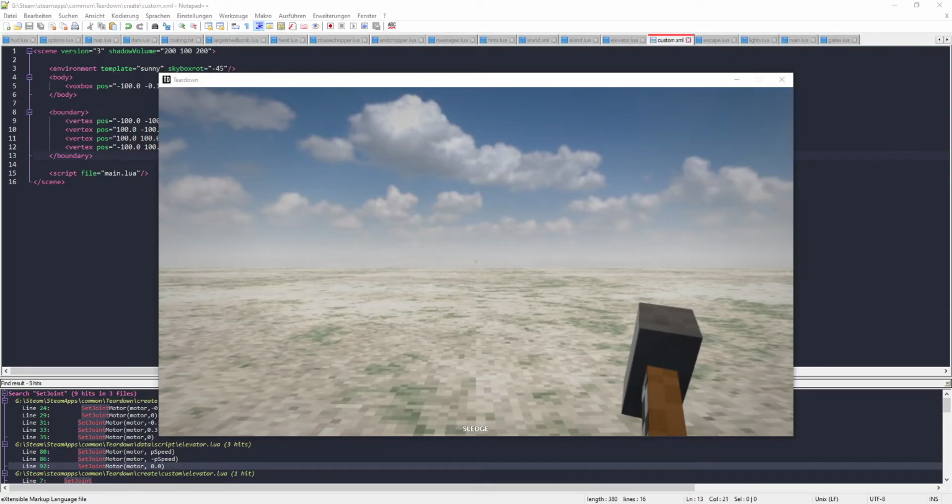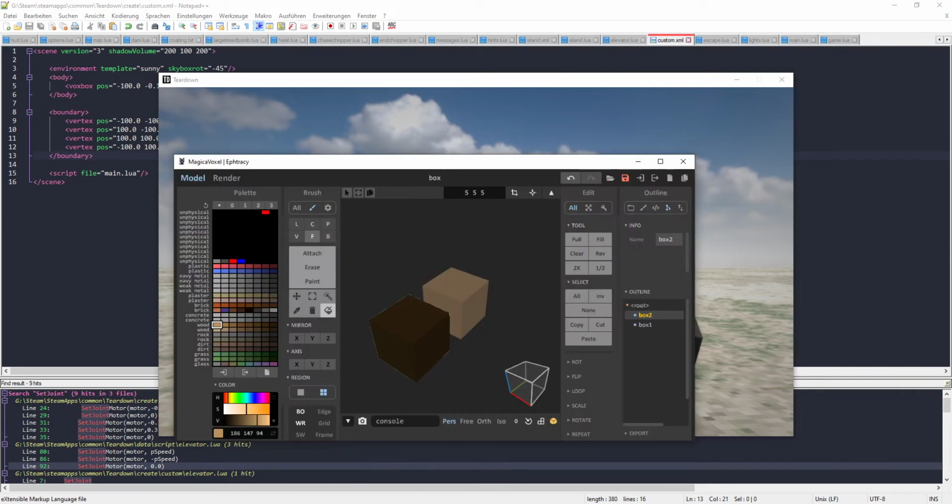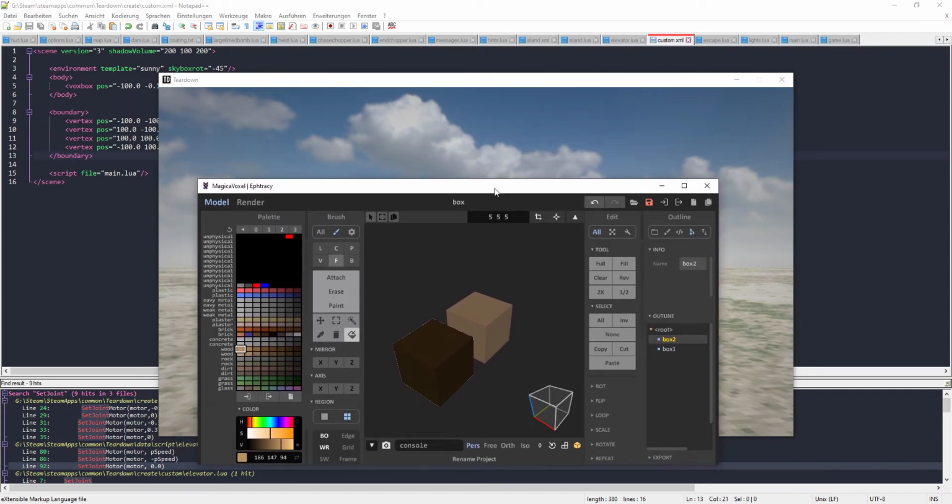Hello everybody, this is a short tutorial about how to add objects from MagicaVoxel to your Teardown level, and how to separate objects in one MagicaVoxel file so you can grab a single object out of the file although it contains more than one object. I'll show you what that means.